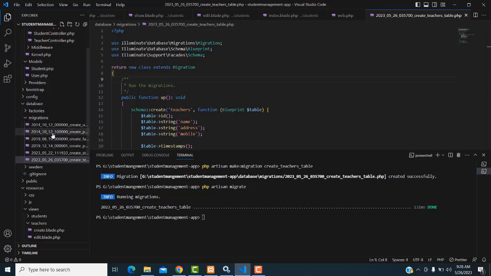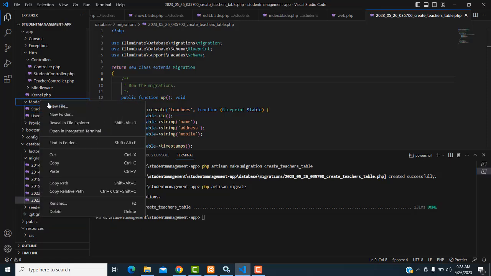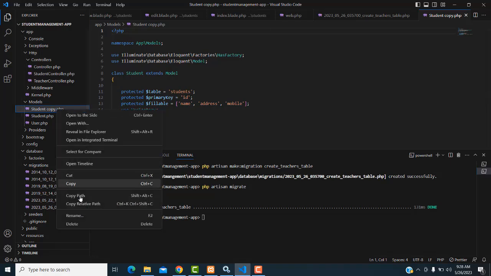Right, migrated successfully. Now let's create the model, I also forgot it. This is the model folder. The controller has been created, the migration file has been created. Now let's create the models. The record comes via the model. When the controller requests the page or the data, the model is the part that communicates with the database, fetches the data from the database and gives it back. Okay, so let's create the model. Select the student model, copy, paste it. This one should be the teacher model.